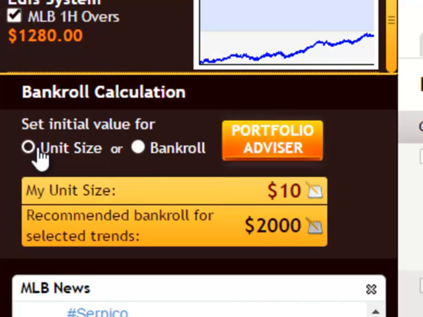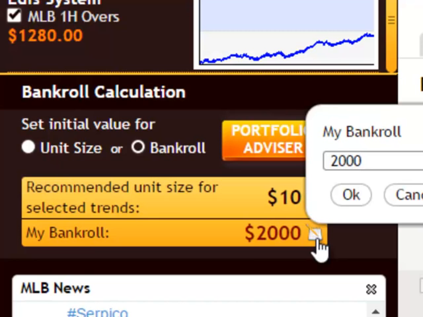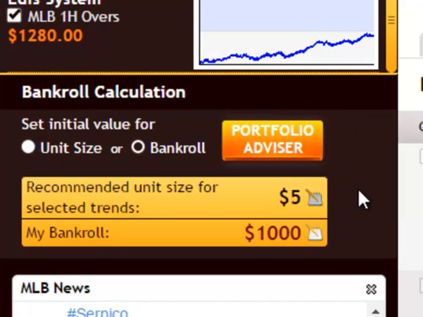To get started, the tool allows you to do quick calculations based on the initial value of either your preferred unit size, that's how much you're willing to risk per bet, or your bank balance, as you can see here. So let's assume you don't have $2,000 to spare for betting, but you do have, say, 1,000. You can edit that value here, and you'll immediately see the best unit value calculated for you over here.